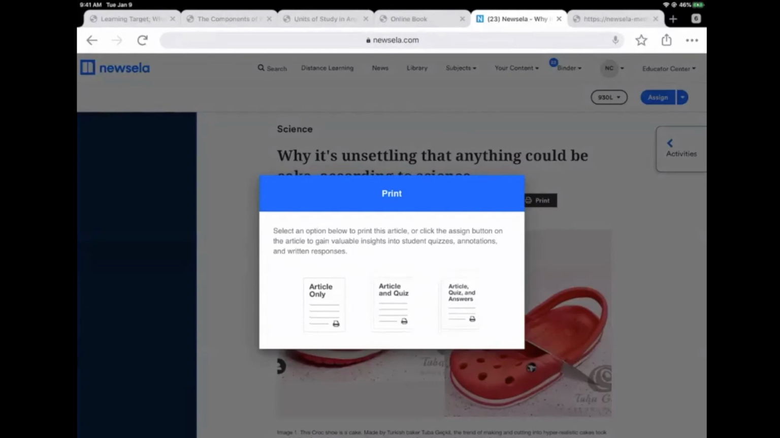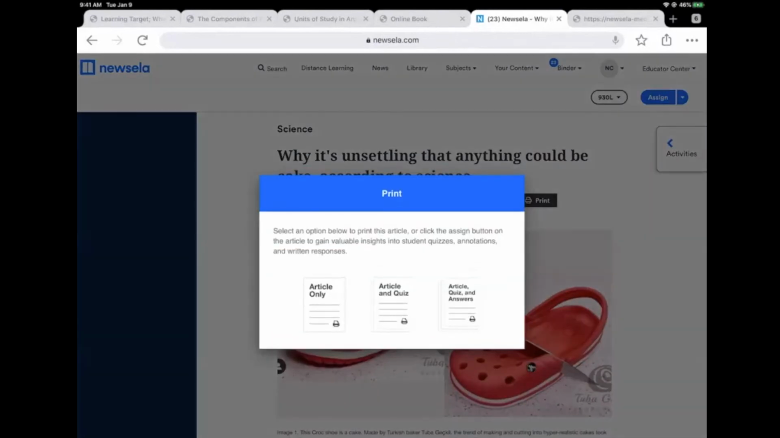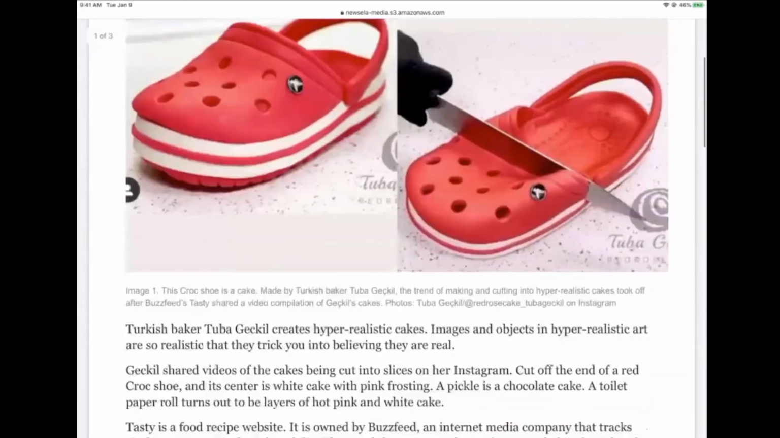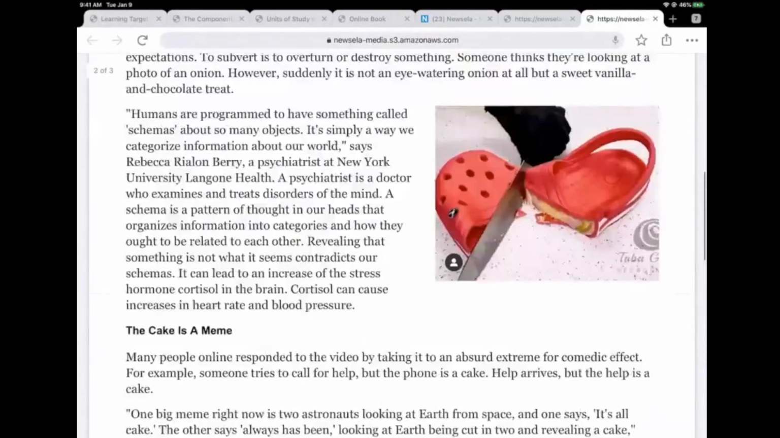This is the way you have to do it on Newsela actually, because if you hit the share out button from here, it gives you this fake article thing that is telling you you have to log in and use an account. So with Newsela specifically, you have to hit that print button, and then print article or make your selection, article only, article with quiz or whatever. And so here's that article ready to go. It does not have the quiz in it.